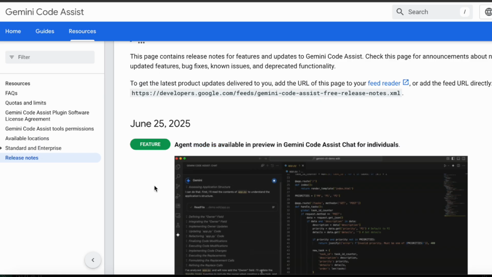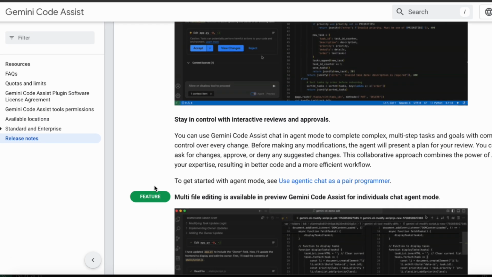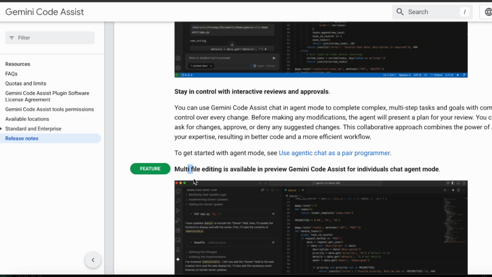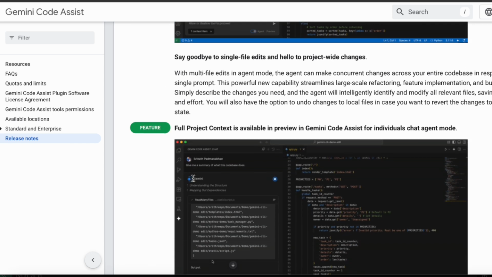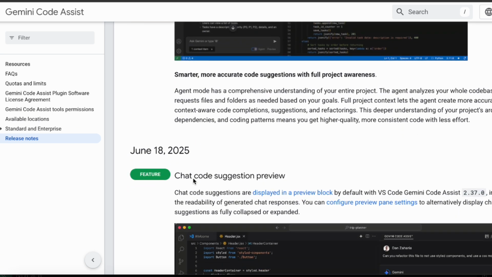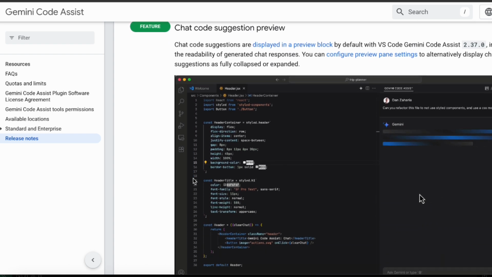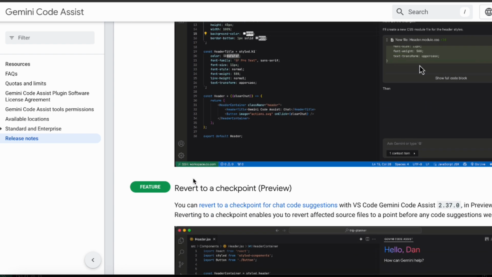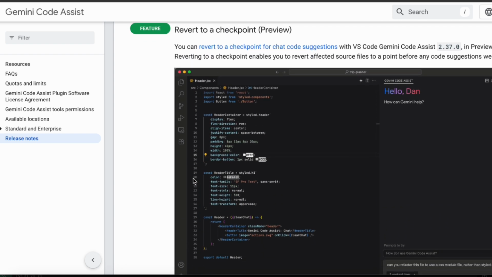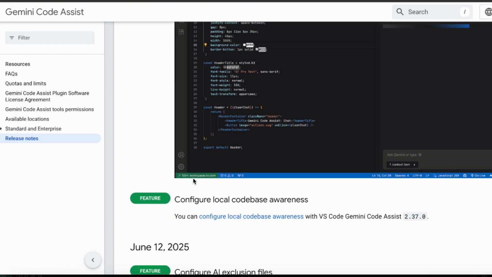I definitely recommend checking out the official release notes. Inside the changelog, you'll find every update, patch, and new feature listed in detail. It's a goldmine if you're trying to stay up to speed with everything Code Assist has to offer. You'll find the link right down below in the video description.